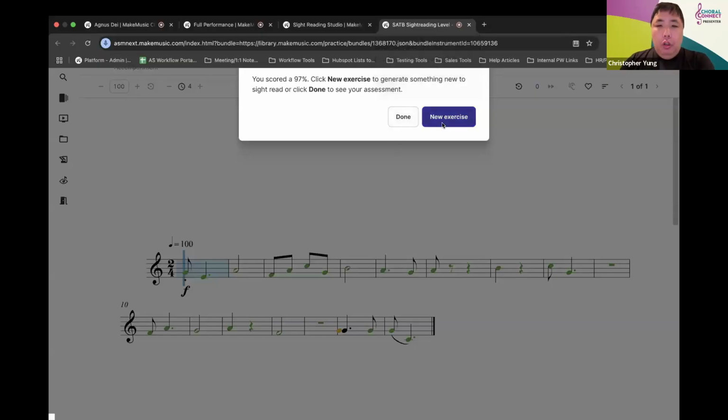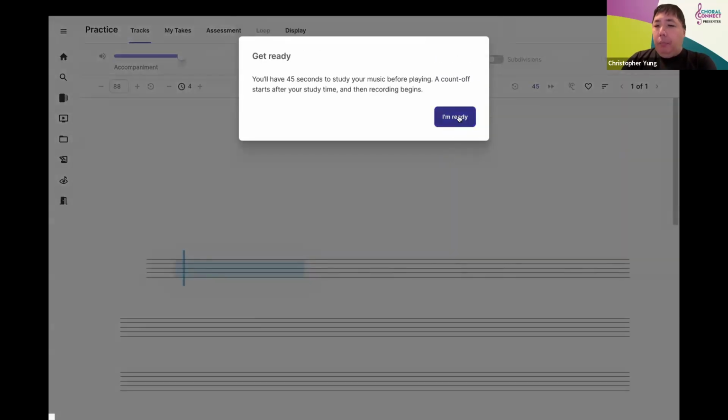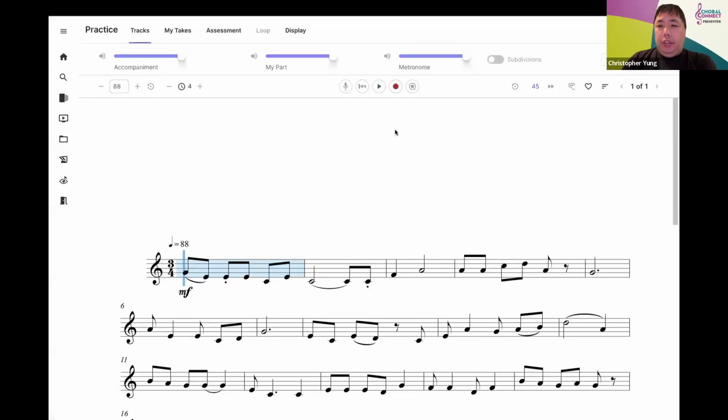And so from there, they can go into a new exercise. Very simple, or they could just say that they were done. And so going right into that endless cycle, they will always have that sight reading template for them to go ahead and complete for you. So actually I'm going to go ahead and stop that.